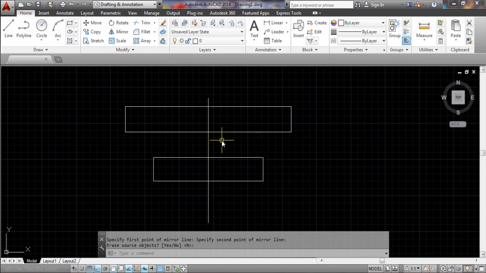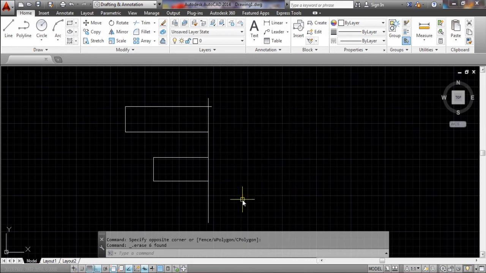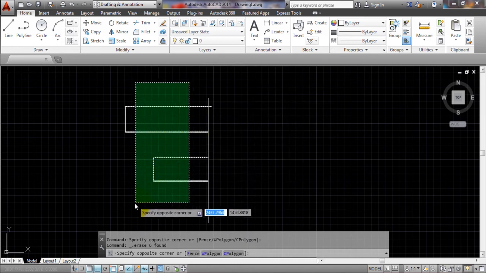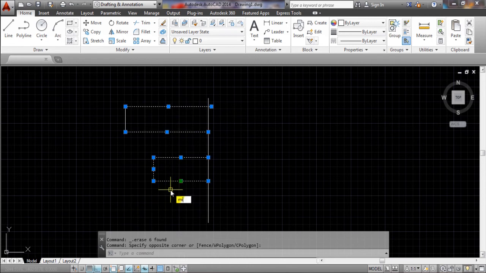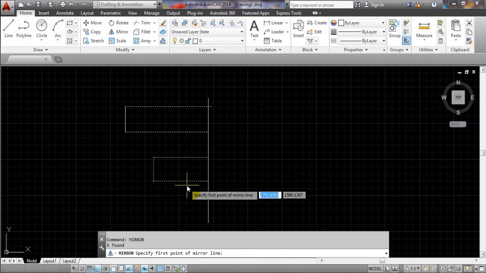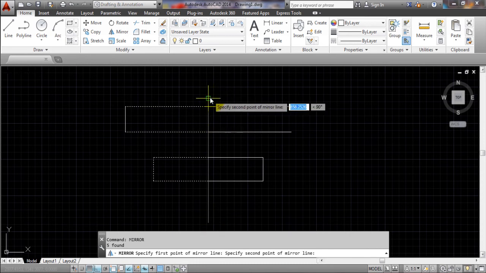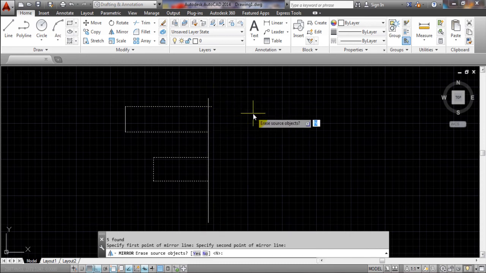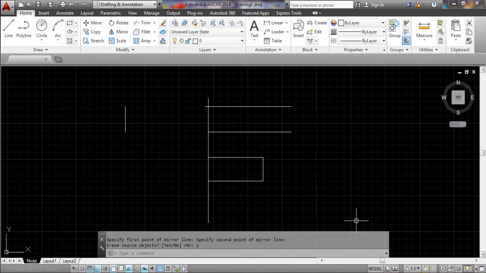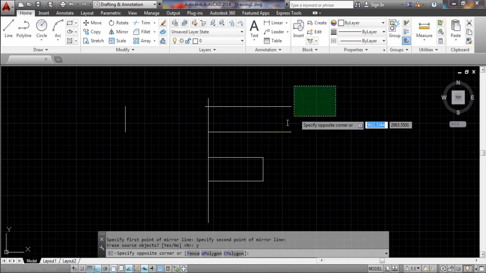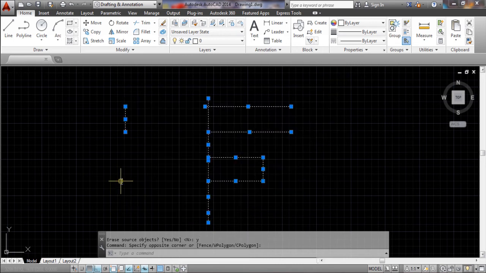Now in here it was asking for one question, so I'm deleting this here. Write mirror command. I'm choosing this line. When I choose this, it asks for erase your source object. Now I am saying in here yes. So here it deleted the previous object and it took the mirror view of that object.